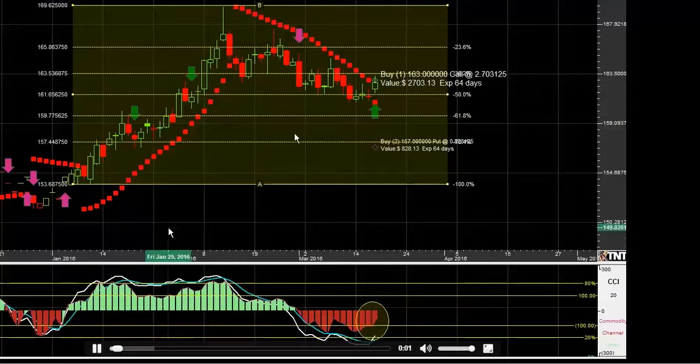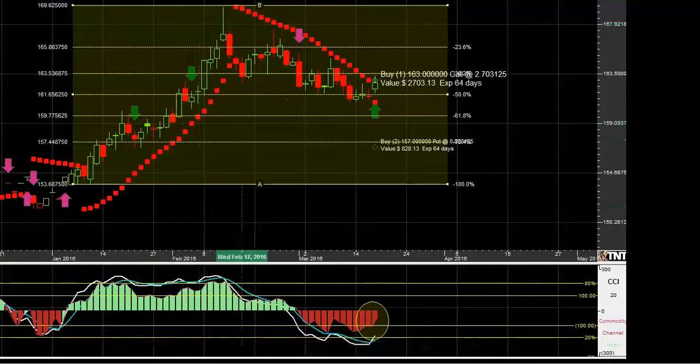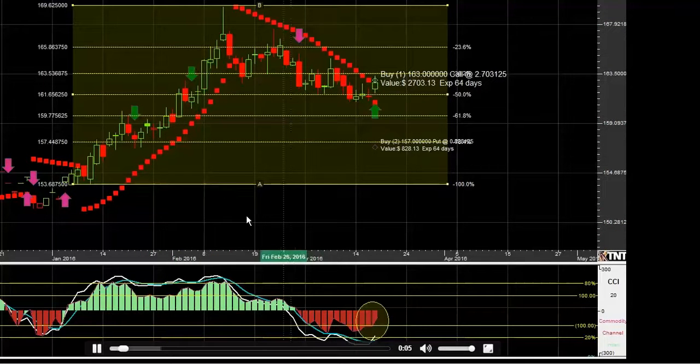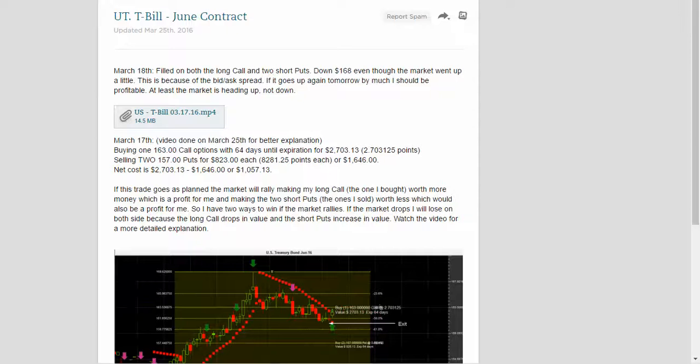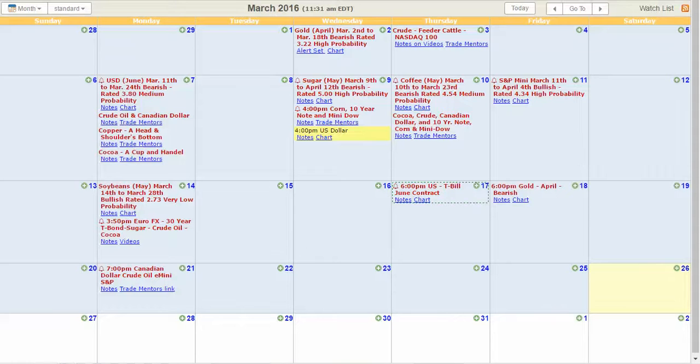I'm looking for this market to come back up. It's the U.S. Treasury bond, 30-year bond June contract. As you can see, the market's been coming back up, and it dropped again. I'm going to go back to the calendar. So that's how the watch list works.